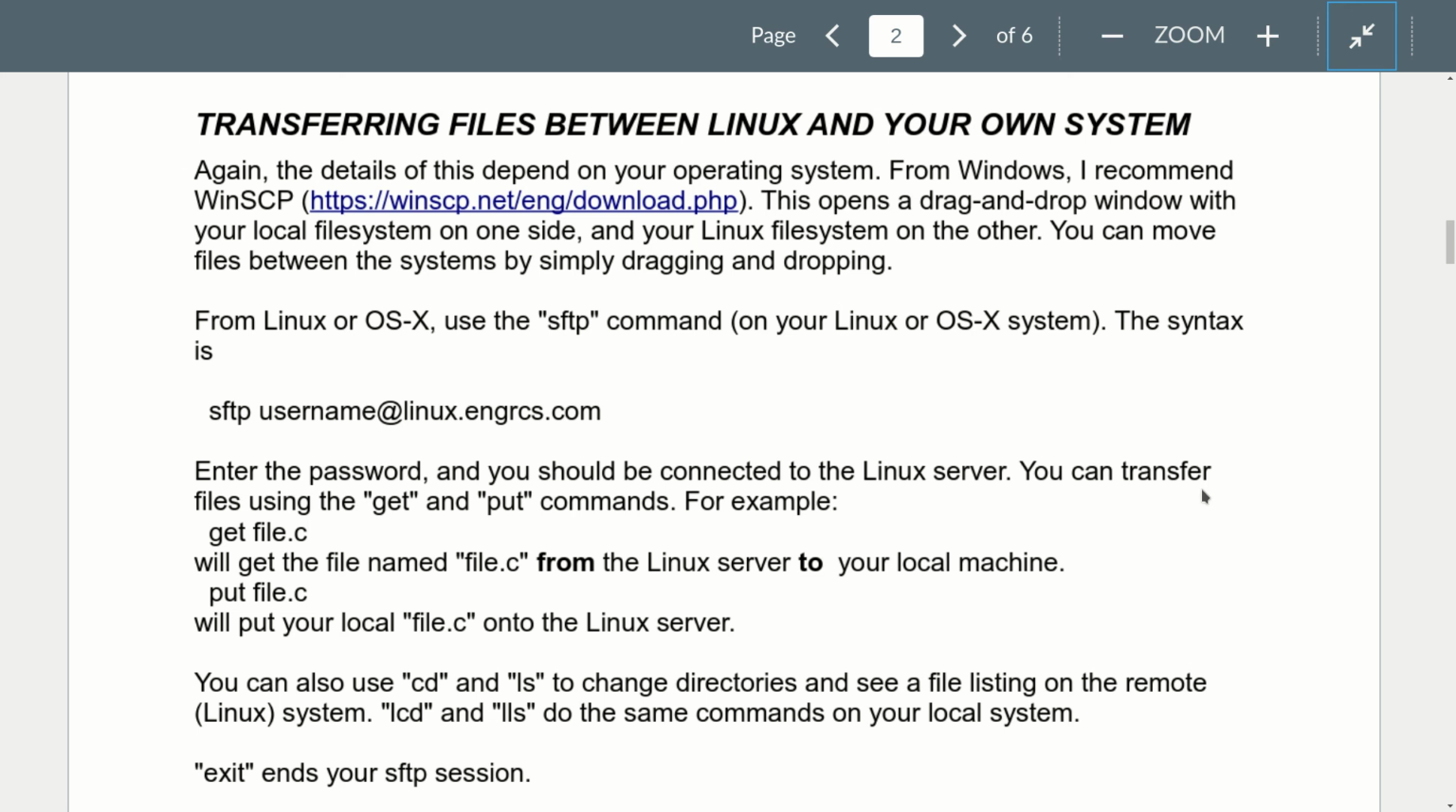Okay, so that's one way to transfer files if you're on Windows. If you're on Linux or OS X, the way I recommend is to use the SFTP command. From your Linux machine or your Mac, you would say SFTP, username at linuxengrcs.com, log in, and now you can say get and put to transfer files back and forth. If I say get file.c, it'll copy file.c into my current directory. And if I say put, it'll read something from my local system and push it over to the server.